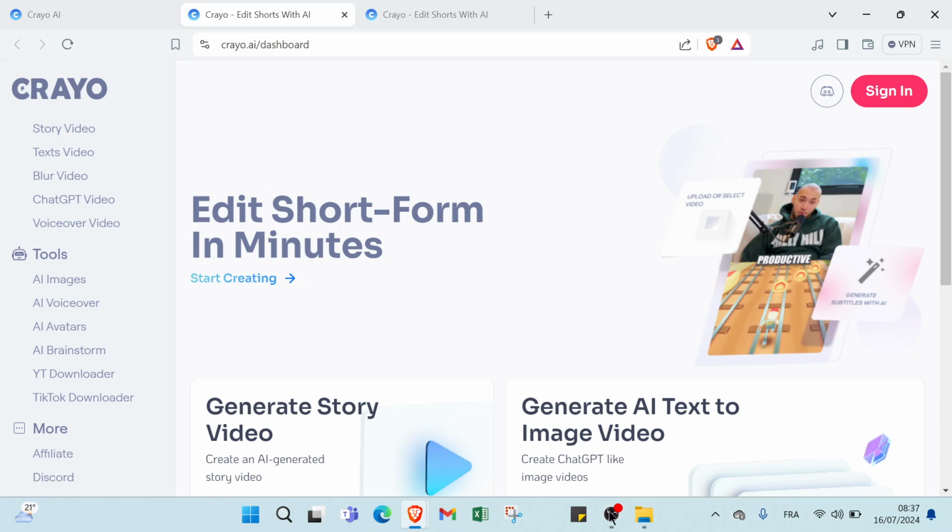So Crayo AI is an excellent tool for beginners looking to create short, impactful videos for TikTok. By following this tutorial, you'll be well on your way to producing professional quality content quickly and efficiently.